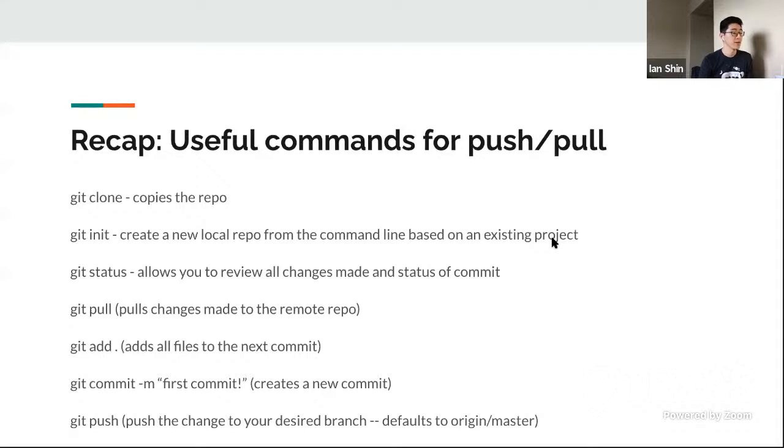So a final recap of all the useful commands for push and pull. The first one is git clone, which copies the repo and creates a new one. It will contain a readme, which contains the instructions for other people to read. And there's git init, which creates a local repository from the command line, and it's based on an existing project or folder on your local machine.